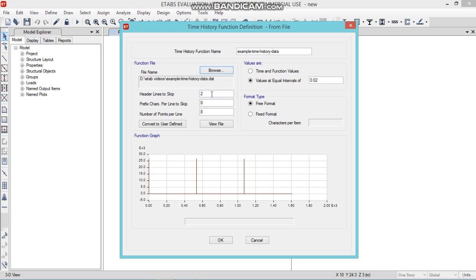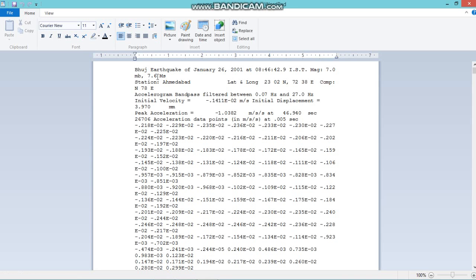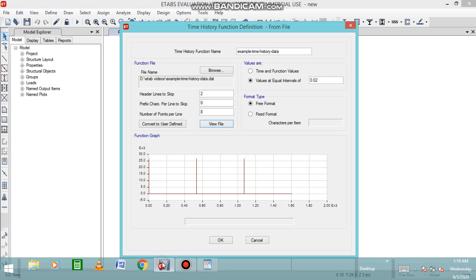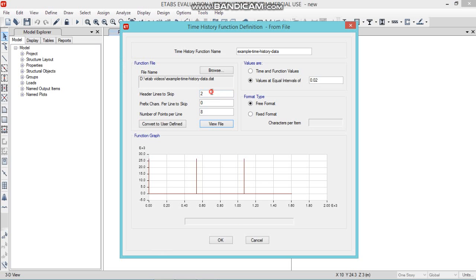So if you open this file, then you can see the top 9 header lines: 1, 2, 3, 4, 5, 6, 7, 8 and 9. The 9 header lines don't consist of any data. So we have to skip these 9 header lines. So header lines to skip is 9.